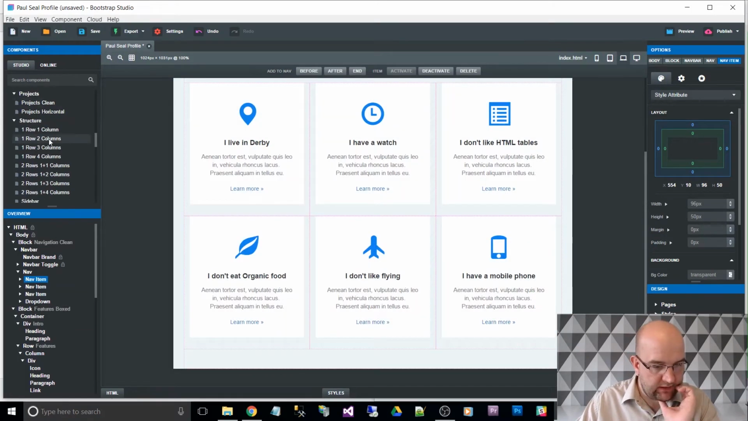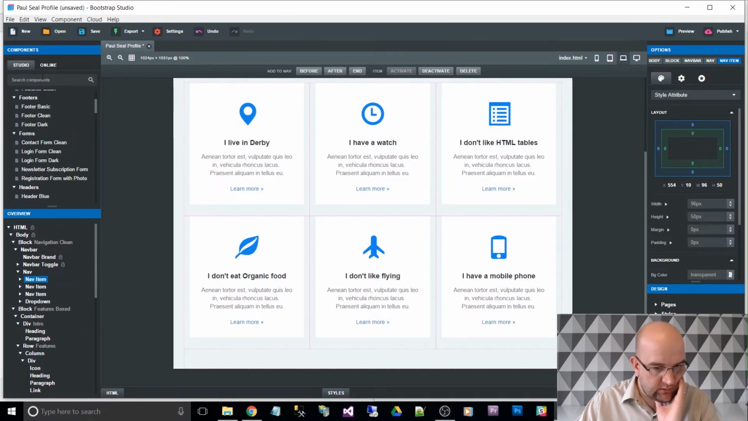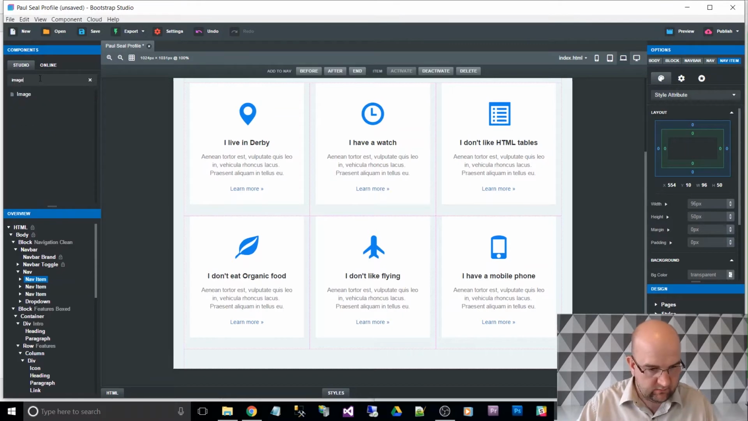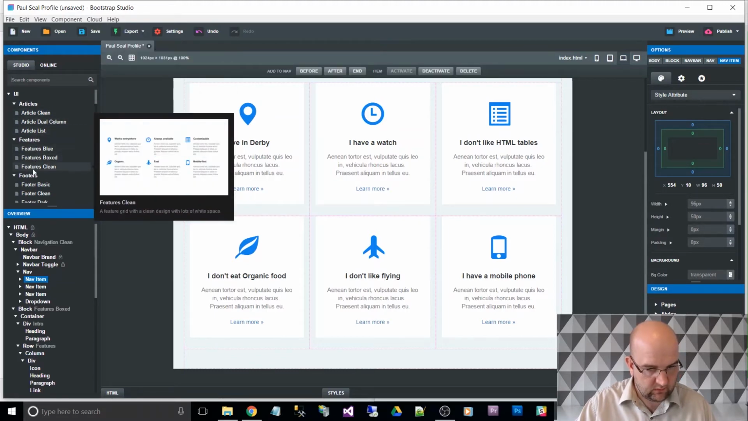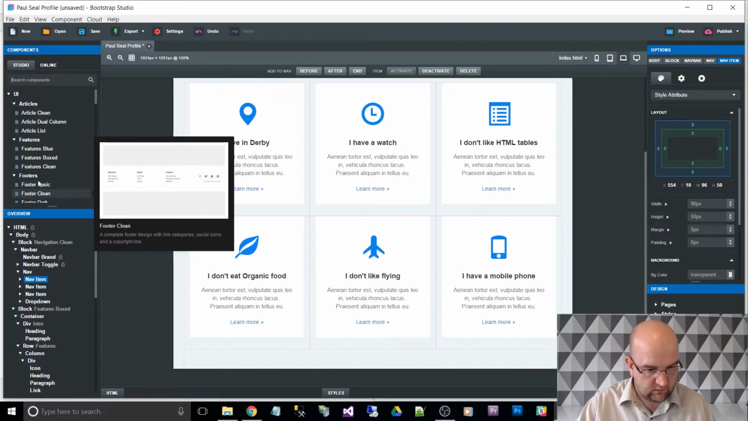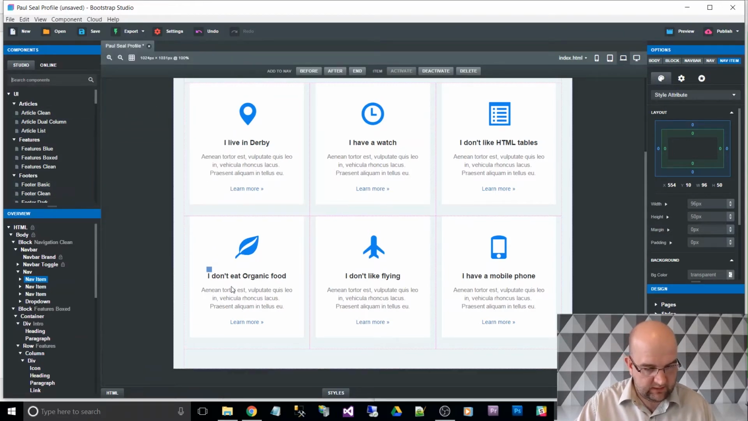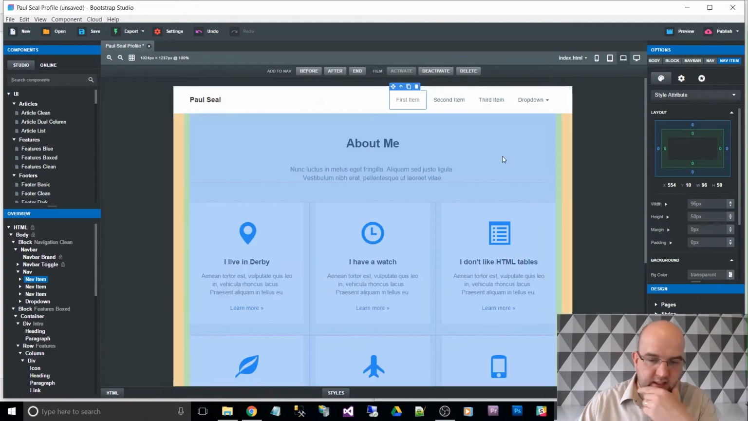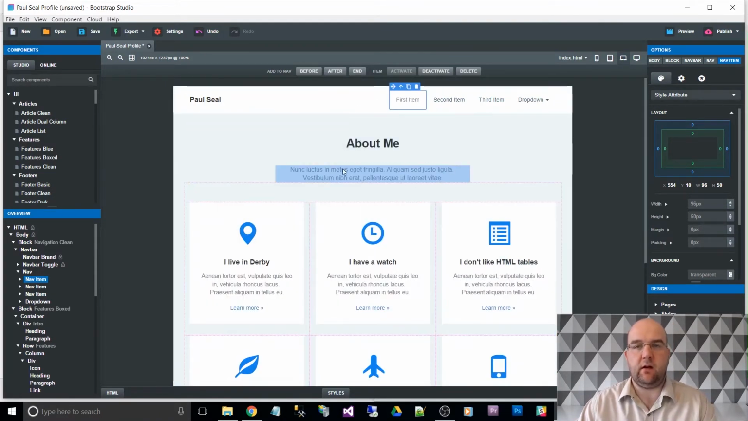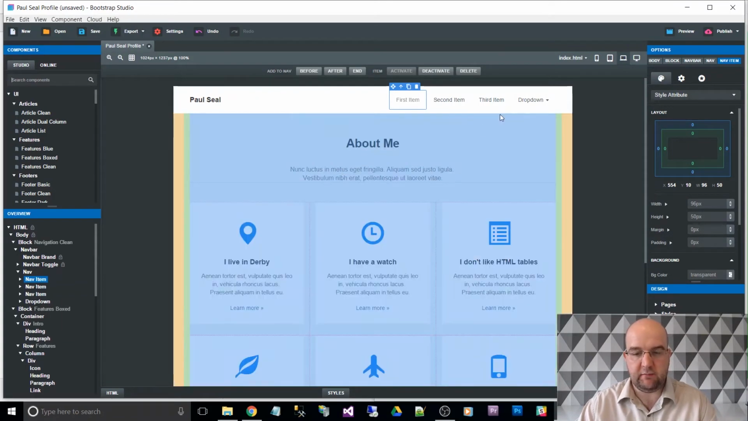Maybe I could have an image. Let's have a look for an image block. Right, so let's just see what we've got here. We'll leave the image. We'll stick a footer in, a basic footer at the bottom. Right, so this is my website. I could edit the content to my heart's content. I can add images in, new rows, all sorts of things like that.